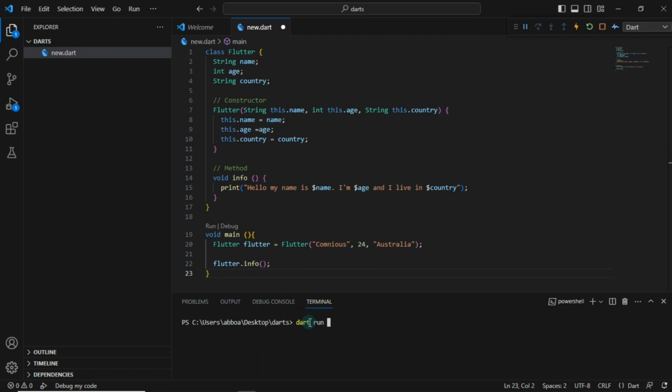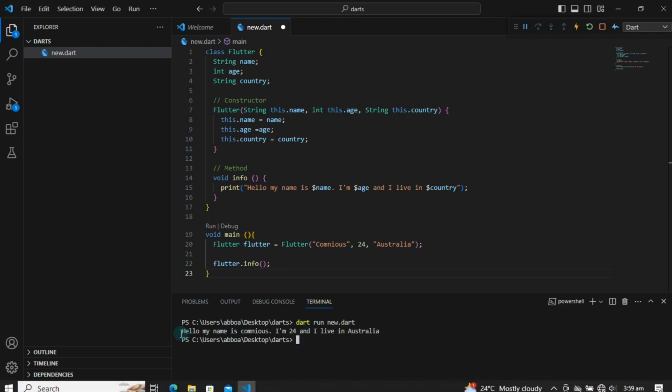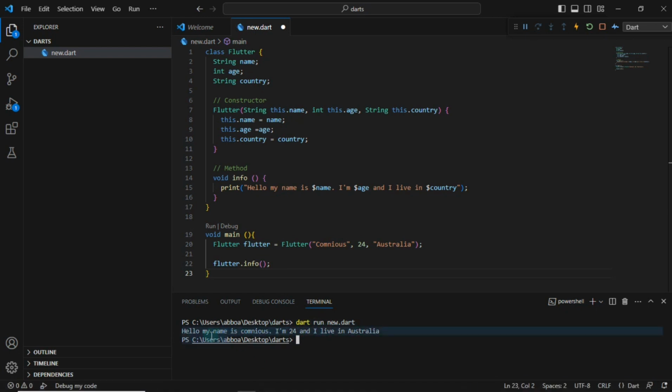So I'll be doing dart run and then new.dart, and then I'll press enter. As you can see, everything is printed in the console. But let's update it. Let's go back there, click run, and then let's copy the code, paste it, and then run it again. As you can see, the C is capital, so the code has been updated.